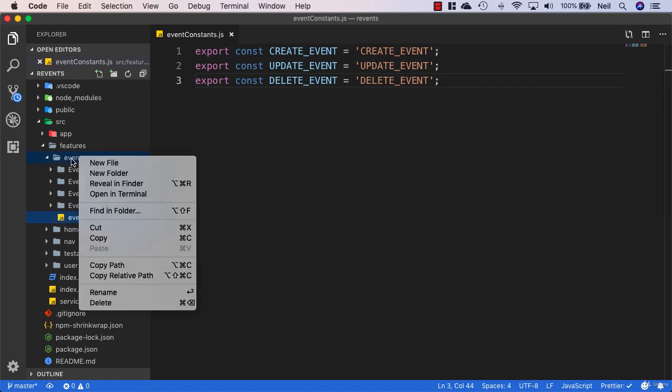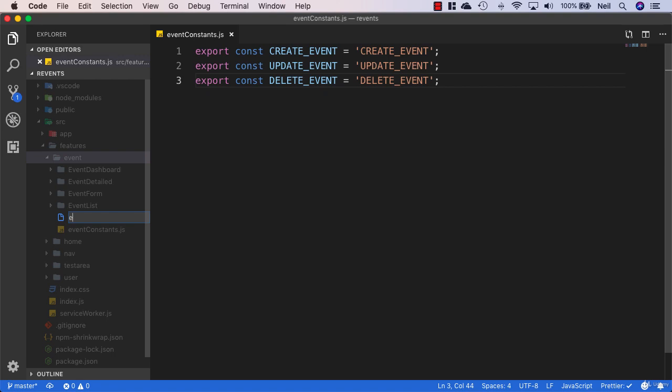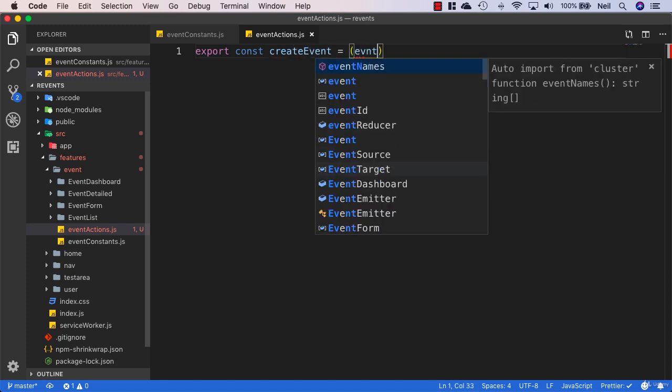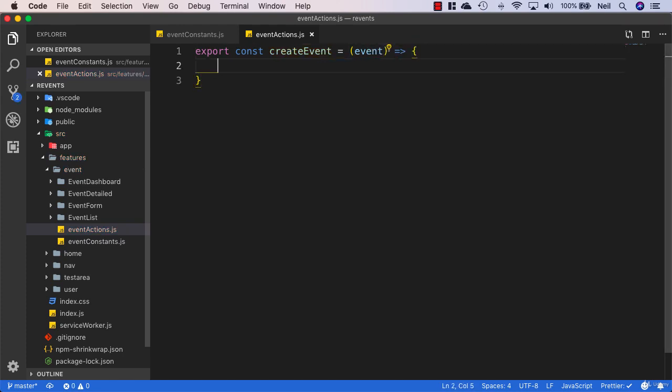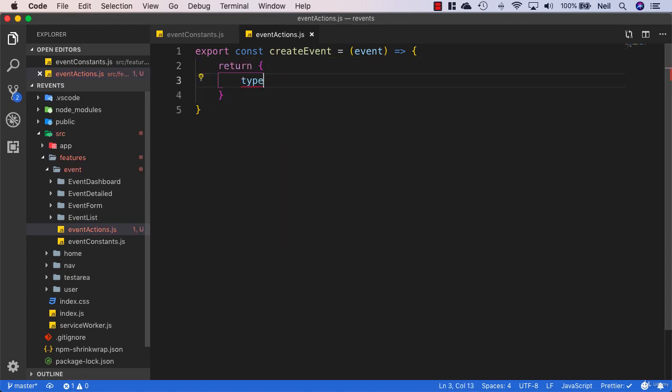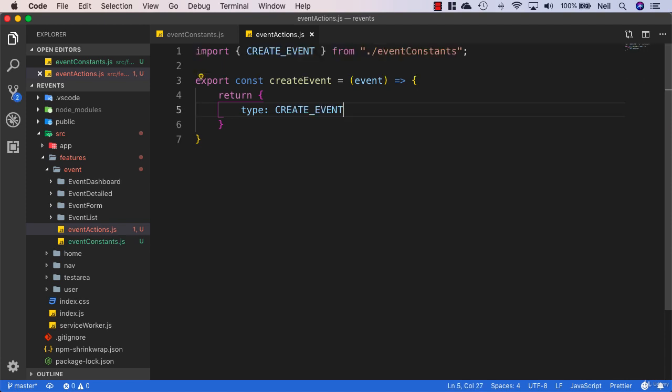And then we need to create an event actions file. So I'll create another new file and call it eventActions.js. And we're going to have 3 action creators that return 3 actions. So what we'll do is we'll say export const createEvent, and for this we're going to need to pass in our new event that we're creating. So I'll specify event, and what we'll return in this case is our type, which we always need for our action, and this is going to be CREATE_EVENT, and make sure we get the import from event constants up there. And this time we do need a payload in this.